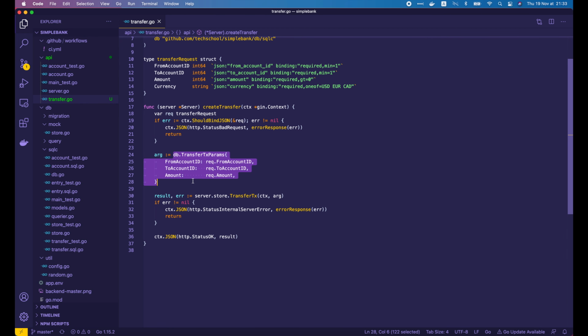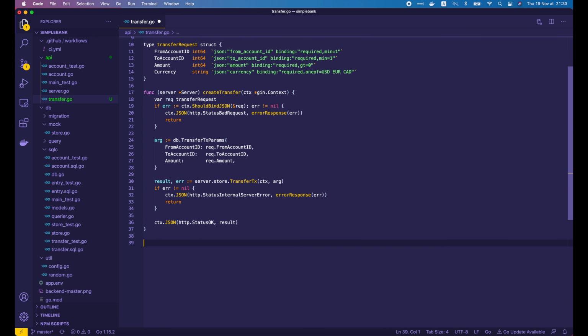What we need to do is to compare this currency with the currency of the from account and to account to make sure that they're all the same. So I'm going to define a new function called validaccount for the server struct. This function will check if an account with a specific ID really exists and its currency matches the input currency. Therefore, it will have 3 input arguments: a gin.context, an account ID, and a currency string. And it will return a bool value.